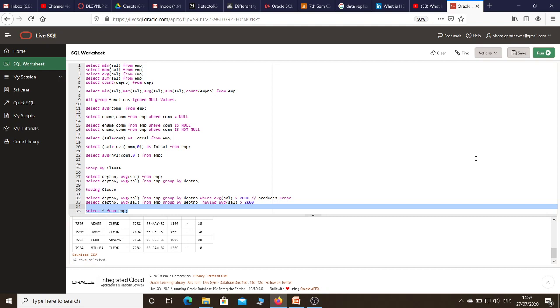That means I need to group all the employees who belong to department number 10. That means I need to form a total of 4 groups. In one group, department number 10, second group department number 20, third group department number 30, and fourth group department number 40. So this is the way. How can I write a query? One thing that comes to my mind is: select department number comma average of sal from employee.